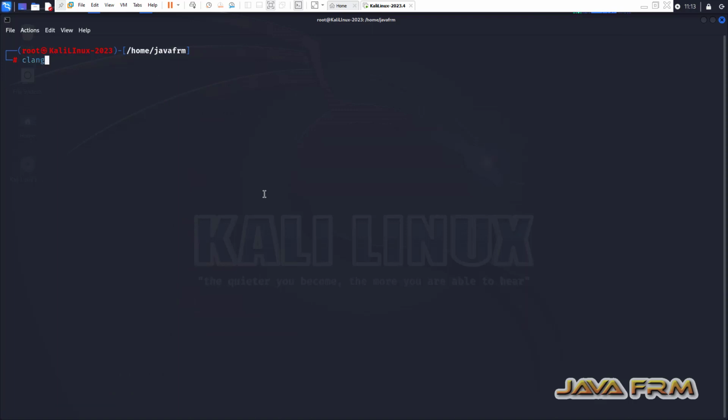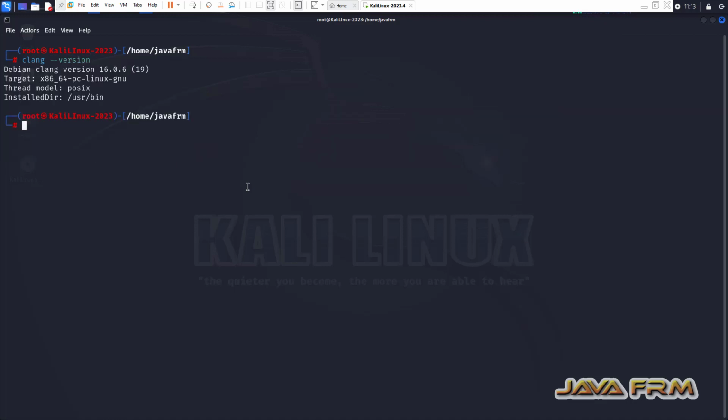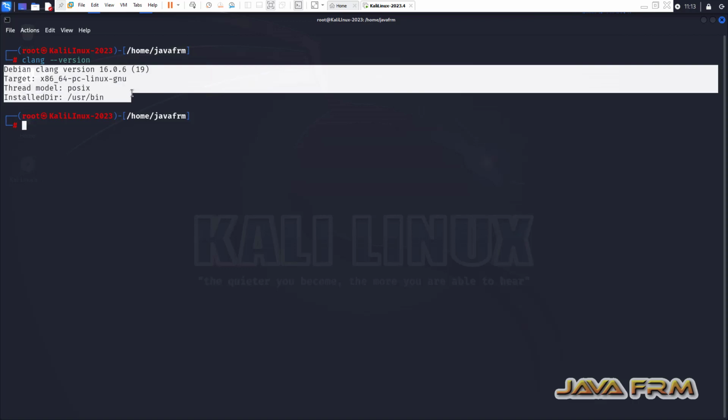So type clang and press the tab key. So here you can see so many commands are there. On top of clang 15, we have installed clang 16. So LLVM 15 was already installed. On top of that, we have installed LLVM 16. So what is the default version? Yes, LLVM 16 is the default version.